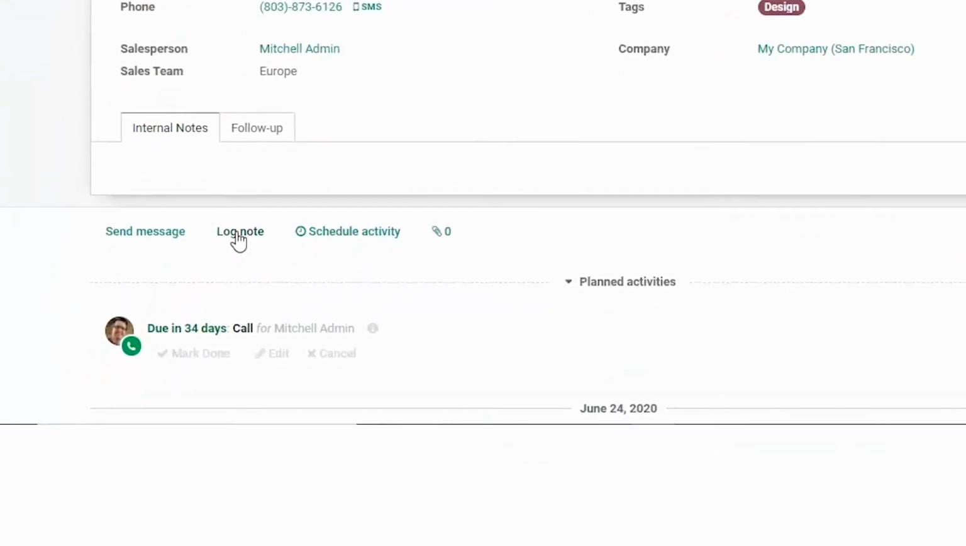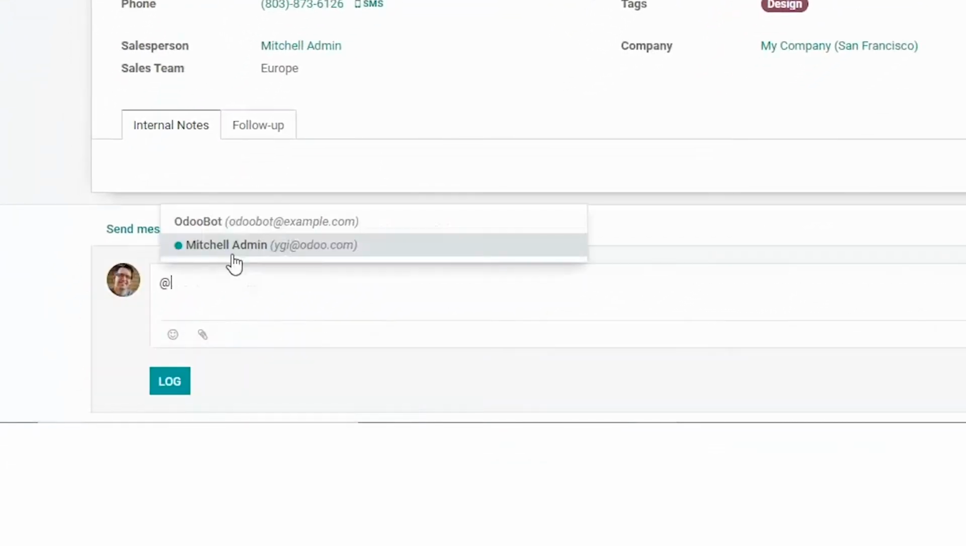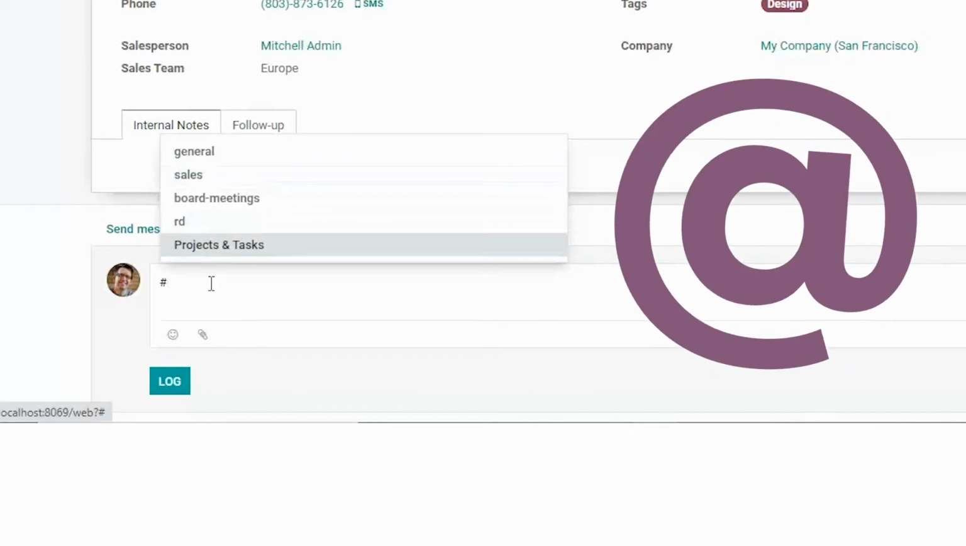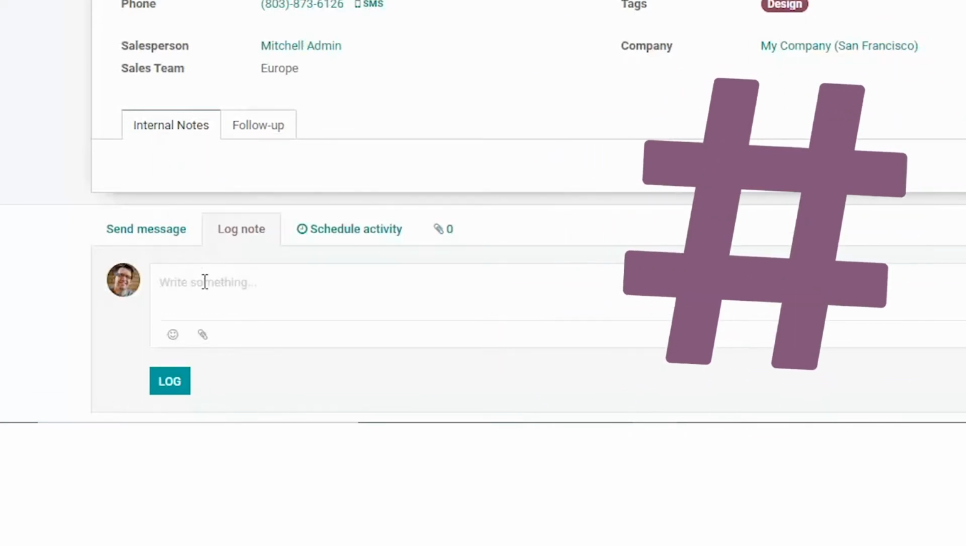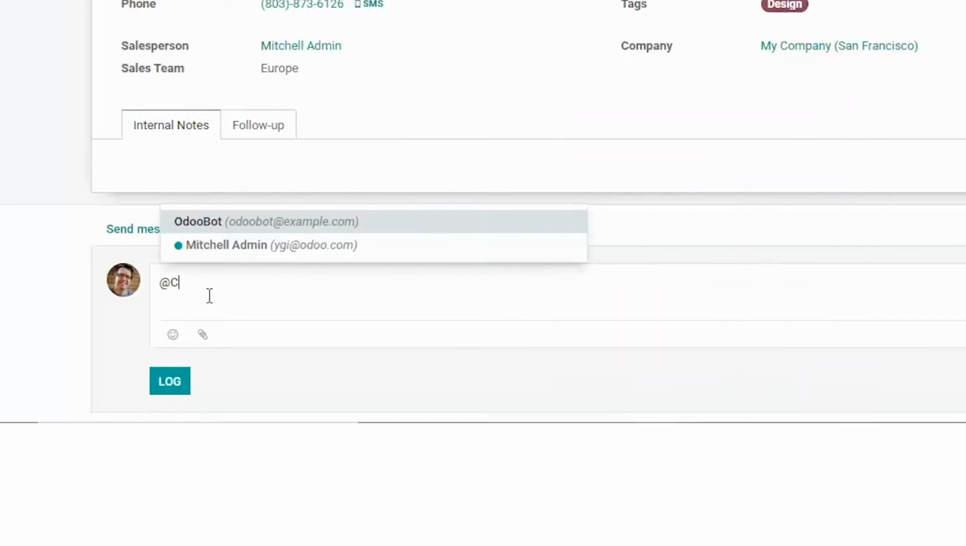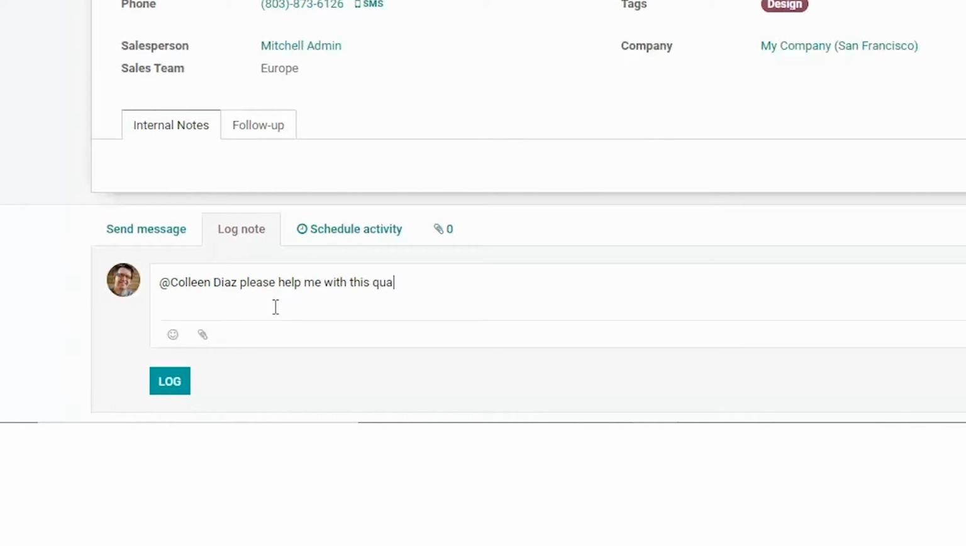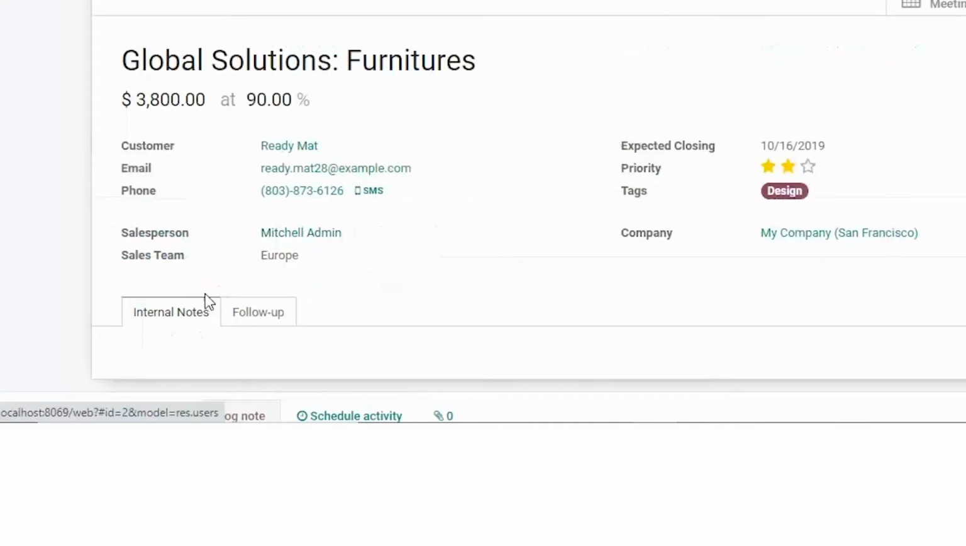By following these simple time-saving shortcuts, you can work much faster. By simply using the @ symbol or the hashtag symbol, you can quickly tag an individual or a group respectively. Let's take a look to show you how easy it is to tag folks on Chatter, making collaboration that much easier. I want to include my colleague, Colleen Diaz, to help me with a new opportunity. Simply add her by using the @ Colleen Diaz and log my note.